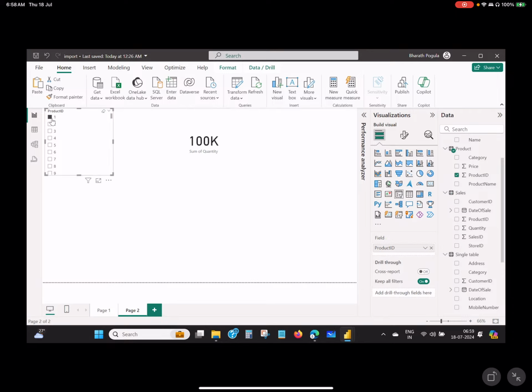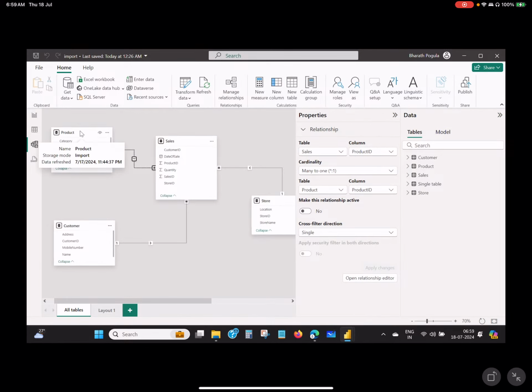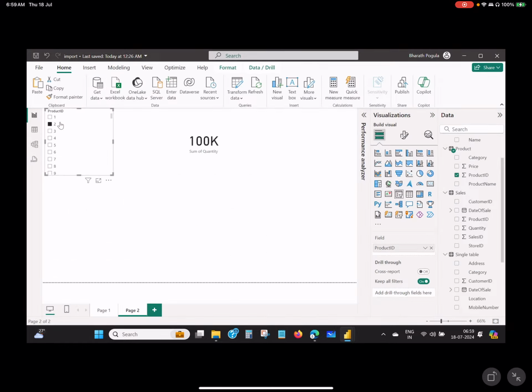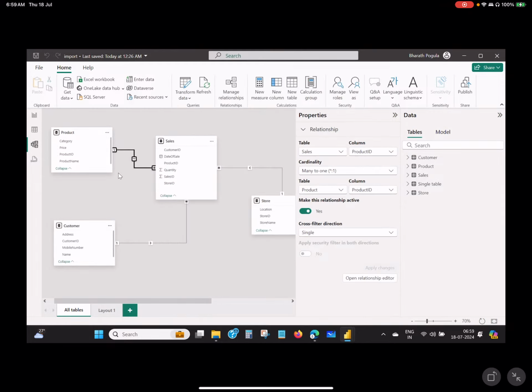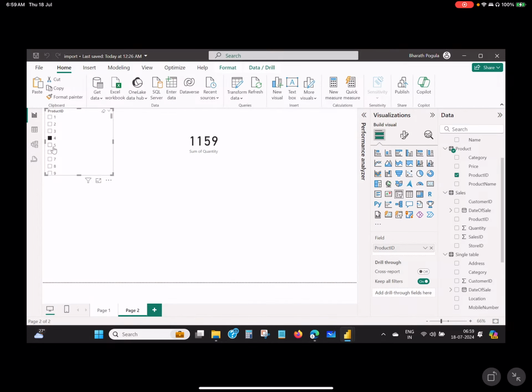If I select product, it is not filtering the quantity. There is a relationship, but it is in inactive state, so it's not going to work. You are filtering the product, but the sales is not getting filtered because this relationship is inactive. I select anything, it's not going to filter. Let's make it active. When we do that, now see, the product is going to filter this.